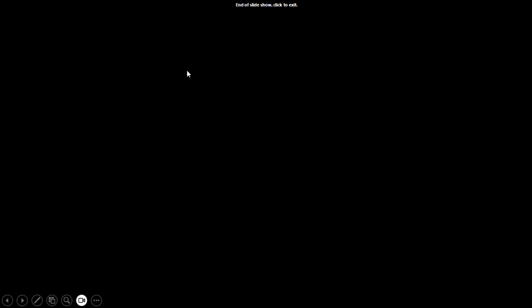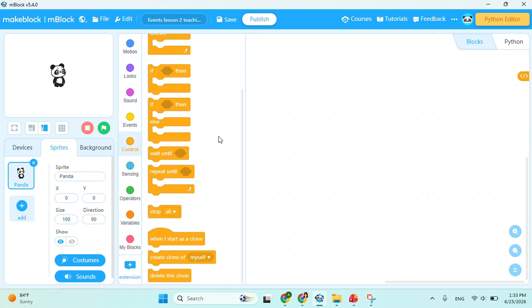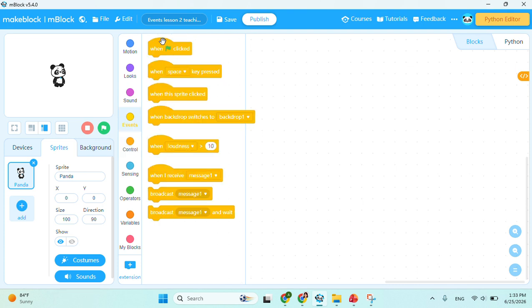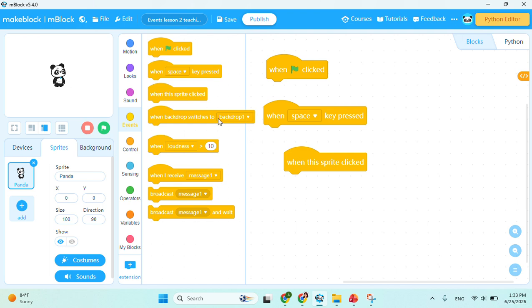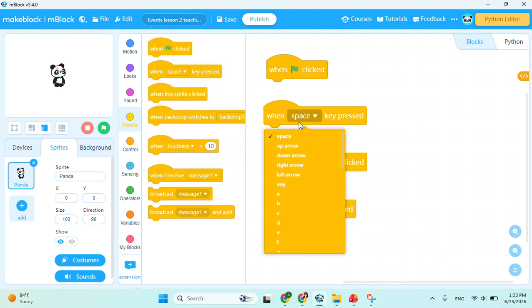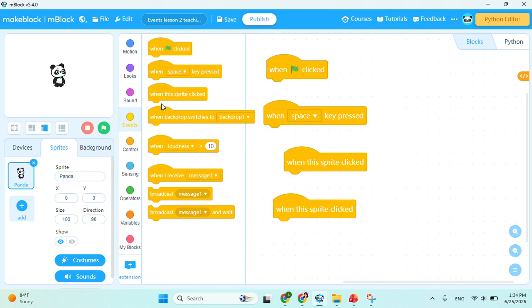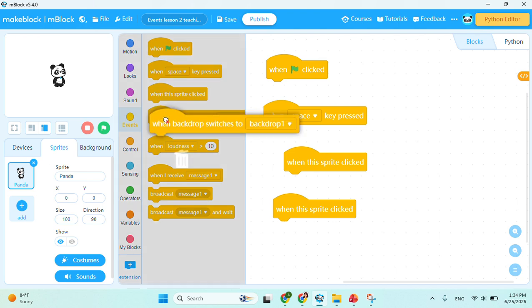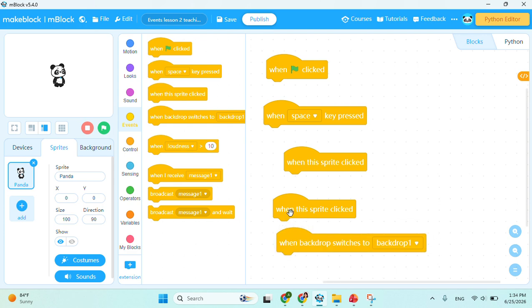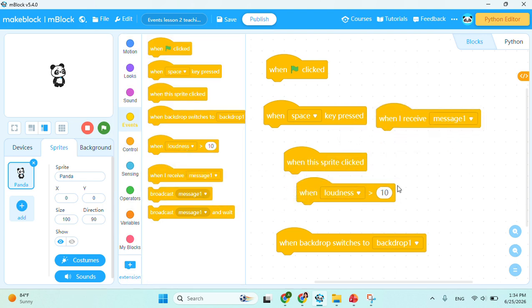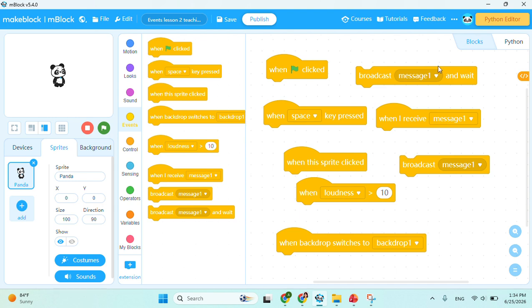Now we will see these events and conditionals in Unblock. Now we have when the green flag is clicked, when space key pressed, or we can change it: space, up arrow, down arrow, right arrow, left arrow, any of A, B, C, D, all the alphabets and all the numbers. And when this sprite clicked, when backdrop switches to a specific backdrop, when loudness is more than 10 or anything, when I receive message one, broadcasts, all of these are events.